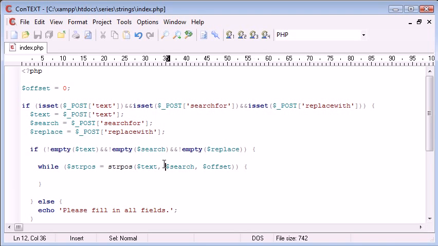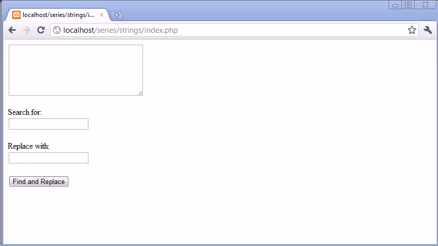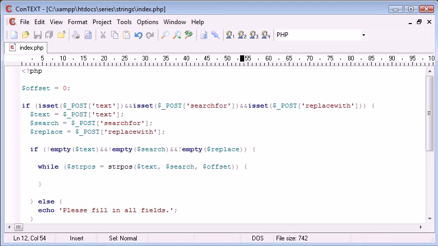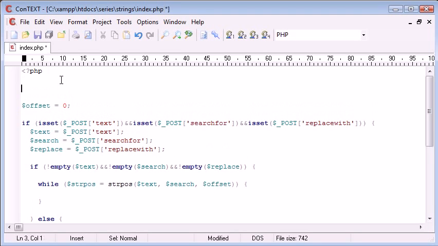What we're then doing is searching for what we've specified in the form here, and when it reaches, let's say we were searching for cat inside the cat sat on the mat, when it reaches the word cat and finds it, this strpos variable here will be equal to the location. Then what we can do with the location is we can say, well, I want this plus the amount of characters in our search term. Let me just give you an example up here so we know what we're doing.